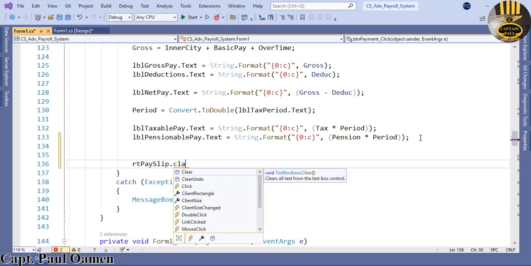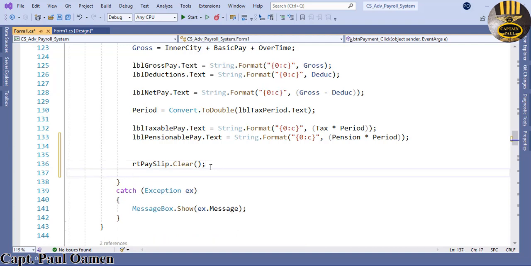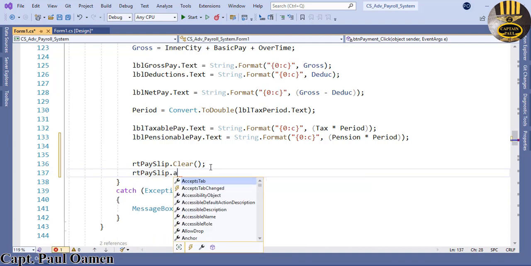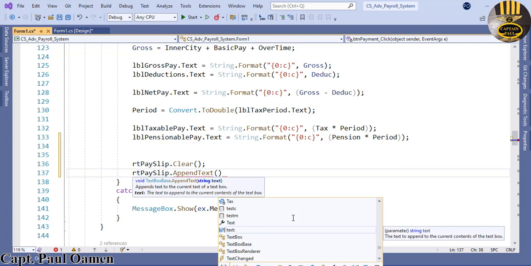I'm going to first of all clear whatever we have on it, if there's anything in it. So let's clear it out first. There. Now I'm going to then enter as follows. So let's say RT payslip dot append. And what am I appending in the very first place? Let's just enter maybe a space first, and let's take it from there.